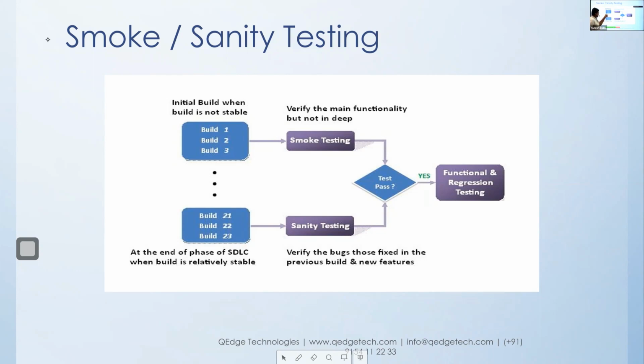In the very beginning builds, because just now programmers created many code, first time the code converted into one application, build 1. Many programs are converted into first time as first build 1. There may be many issues in the very beginning versions, unstable builds. In the very beginning builds, which are unstable builds, if you had a small check whether the build 1 or build 2 or build 3 are in a testable condition or not, it is called smoke testing.